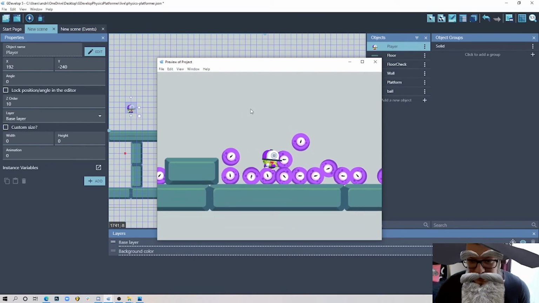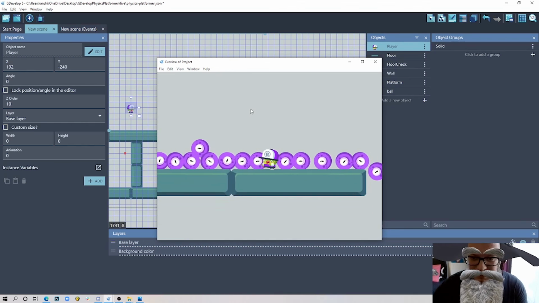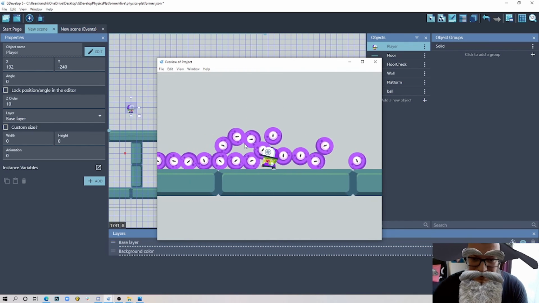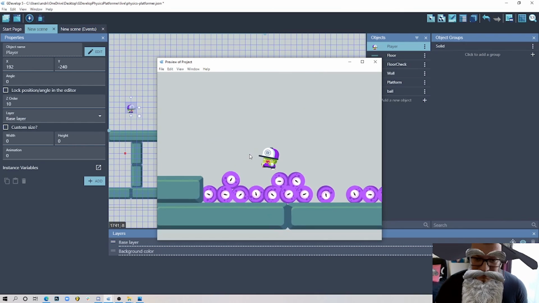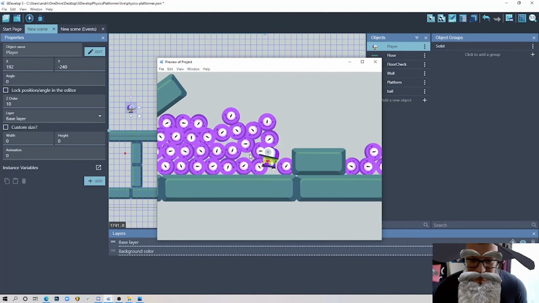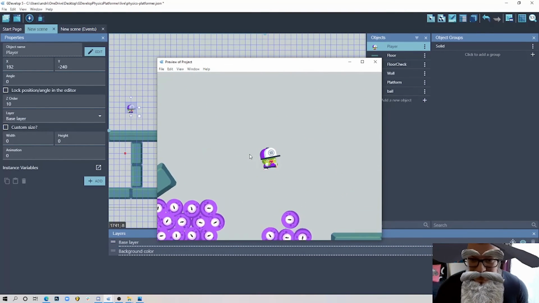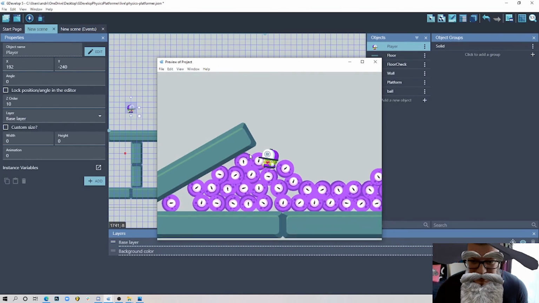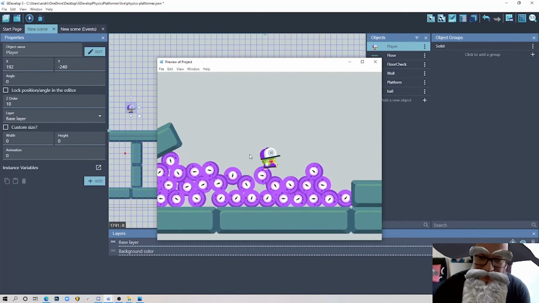It's all about playing with those settings and finding the correct balance between forces, impulses, and all that kind of stuff. And as I said, this is a very basic example that I made for you, but I hope this will give you a clue how to start using the physics engine.